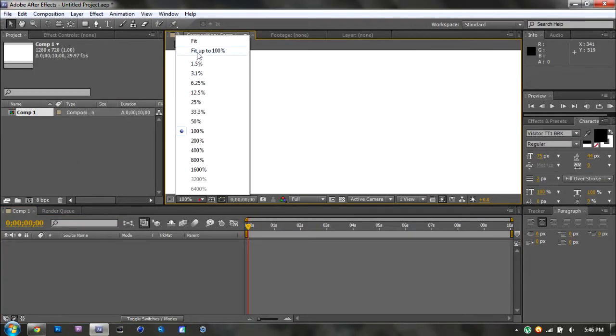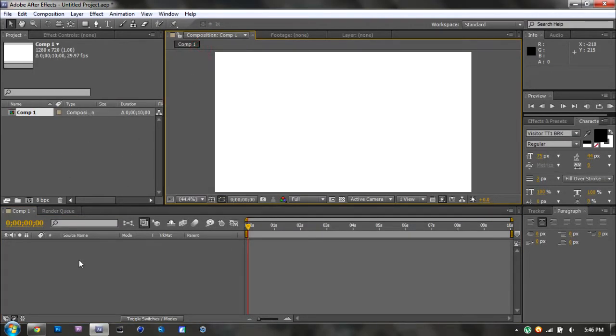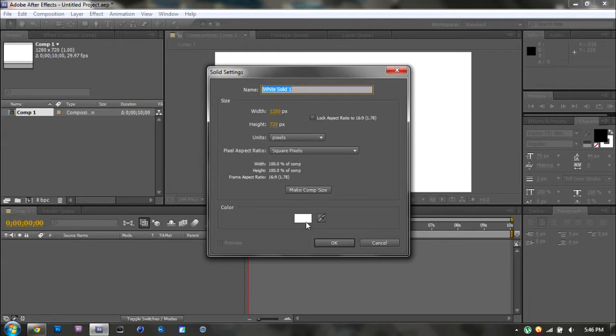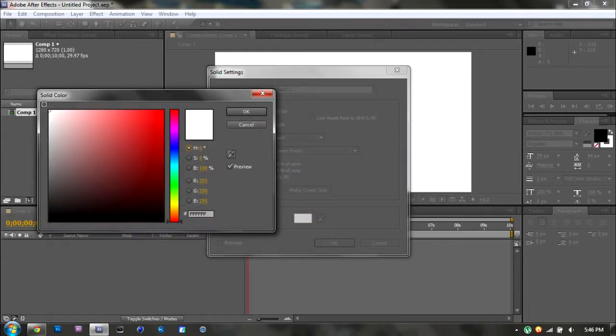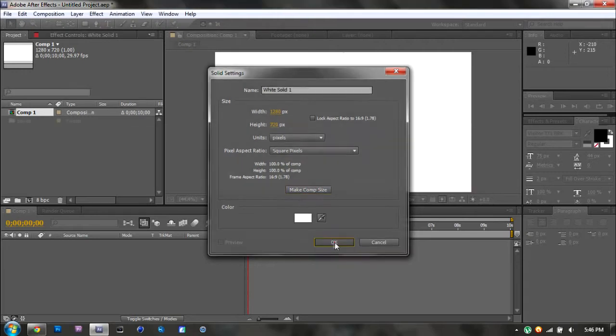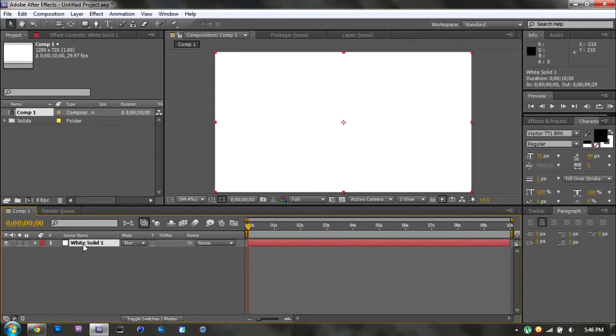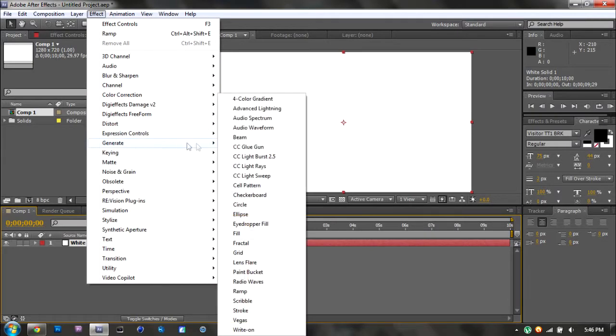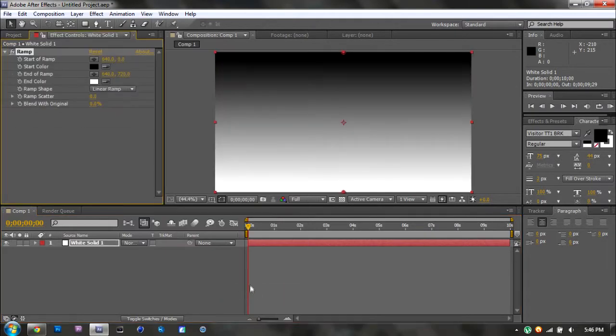Okay, so now what you're going to want to do is right click in your composition, go to New, Solid, and then make this whatever color you want your background to be. I'm going to be white. Make sure it's the comp size. Make sure it's selected, and then you're going to go to Effect, and then Generate, and then Ramp. And then what this does is make a gradient, pretty much.